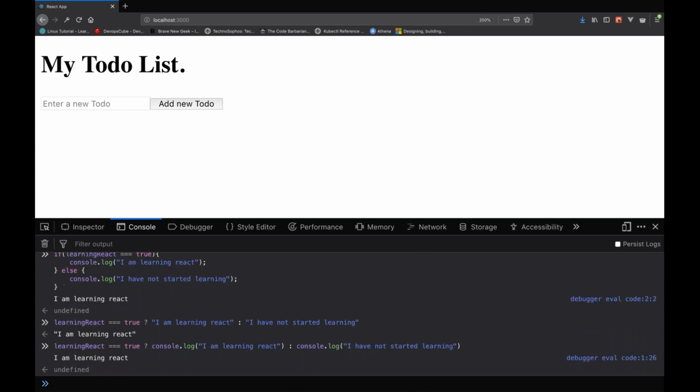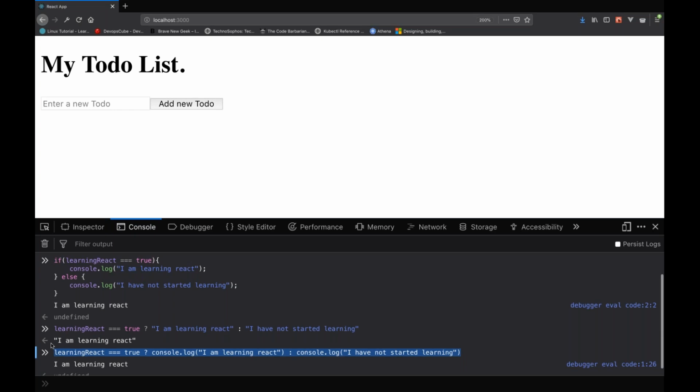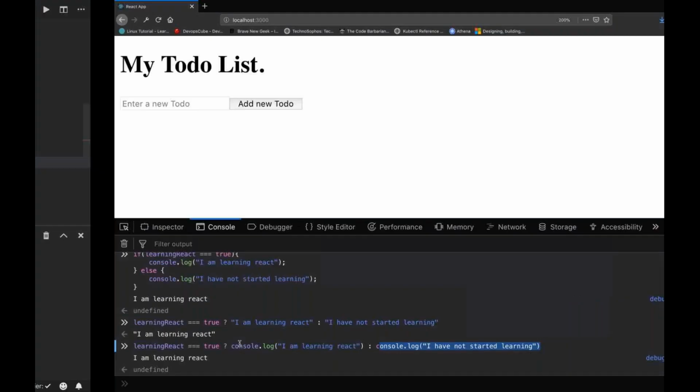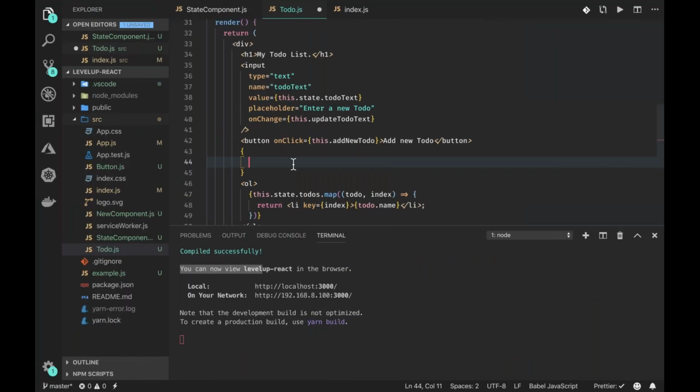Same thing as before, but now it's shorter. I use this a lot in my code. It's quite helpful instead of doing if and making your code way longer. Basically, we're saying learningReact is equal to true; if this is true, carry out this part of my code, and if it's not, do the following. Now in React, within your JSX code, when you want to do conditional statements, you use ternary operators.